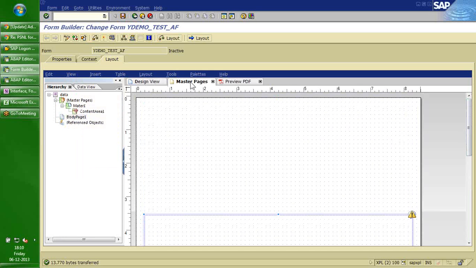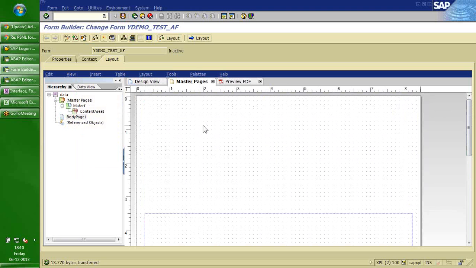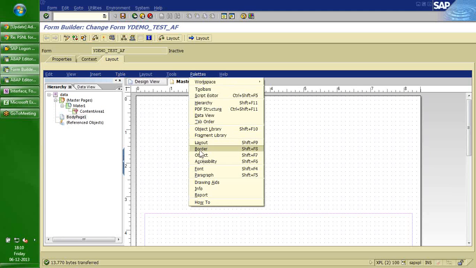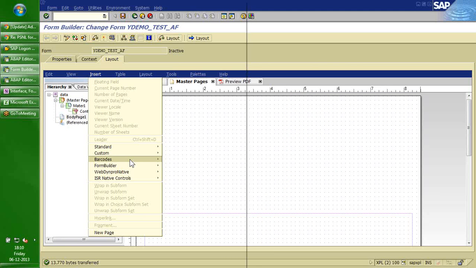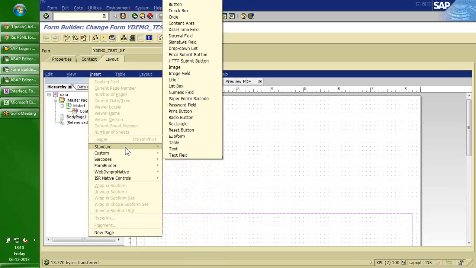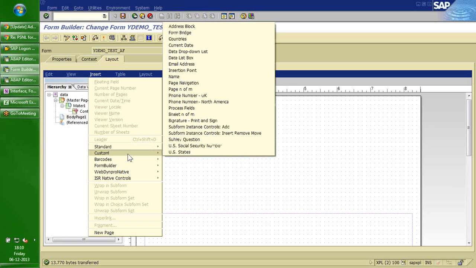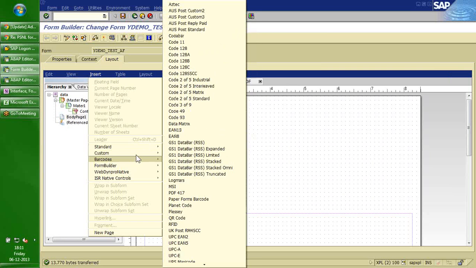Let me show how we can design the master page first. On my master page, I first want to put my document number and the customer's PO number. Yesterday I was telling you to go to the palettes, get the object directory and get the respective fields. This is one way. Another way is, by selecting the master page, we can go to Insert, where we have different options. We can select the respective fields here itself. The barcodes, everything we can select from here.